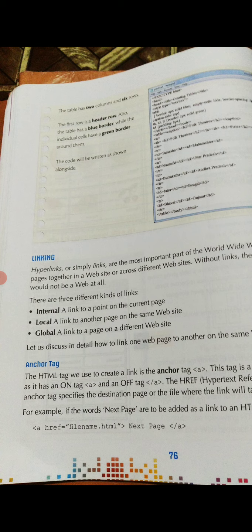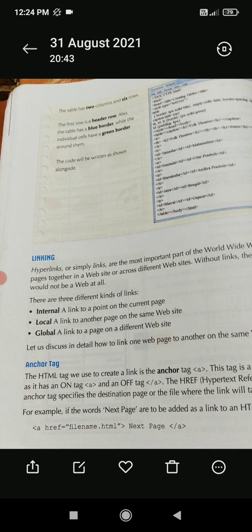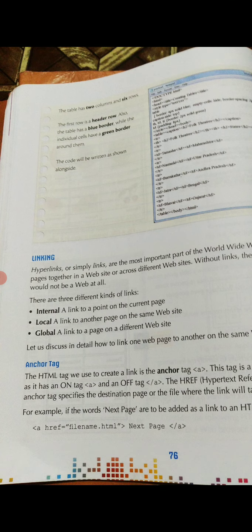Then in the next line you will write Roman number 2, local link, underline, hyphen. A link to another page on the same website is called local link. Then in the next line you will write Roman number 3, global link, underline, hyphen. A link to a page on a different website is called global link.